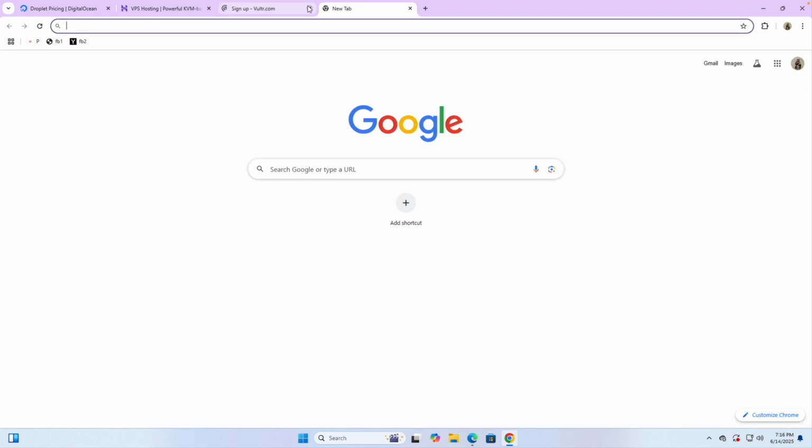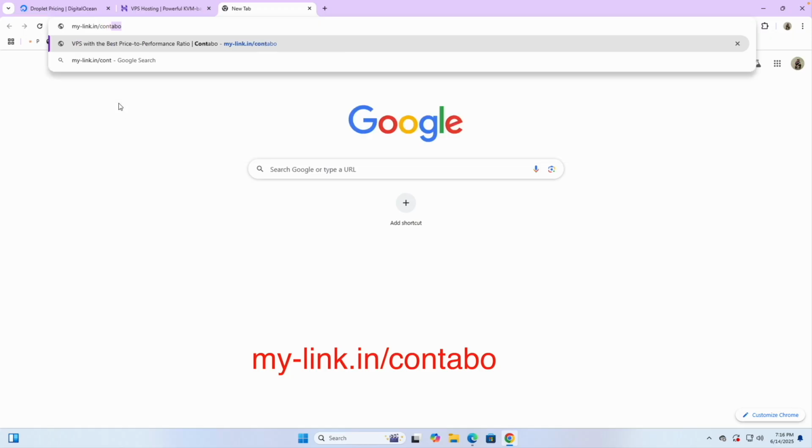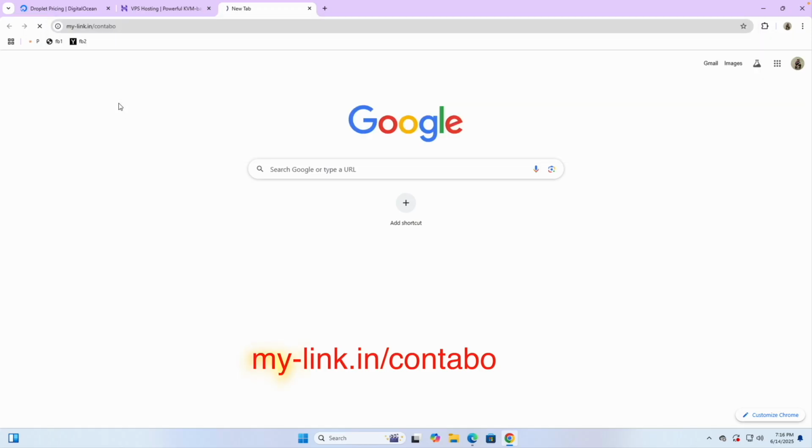Okay, so what we can do is use this particular VPS server. You can just type everything you see on the screen. Everything is small: my-link.in/contabo. I will also attach the link below. So just type this link, my-link.in/contabo, everything in small letters in your browser.